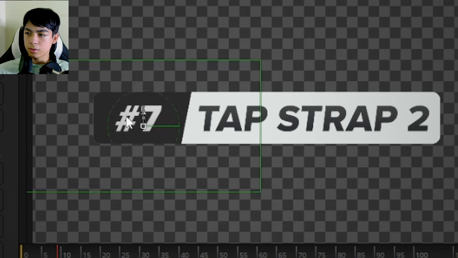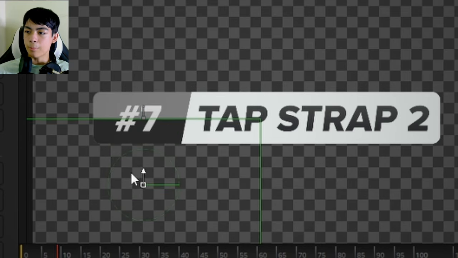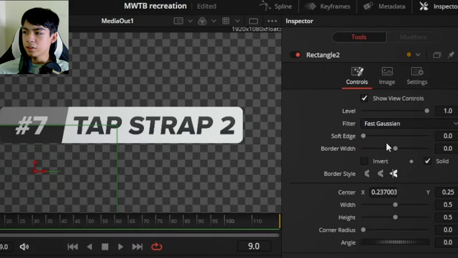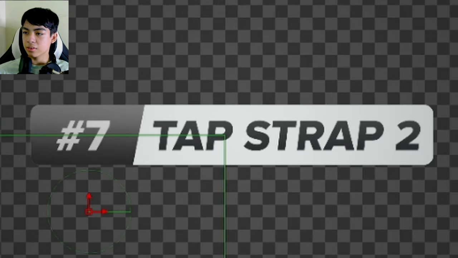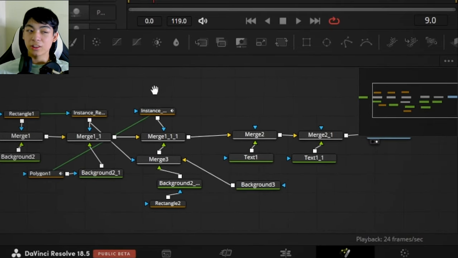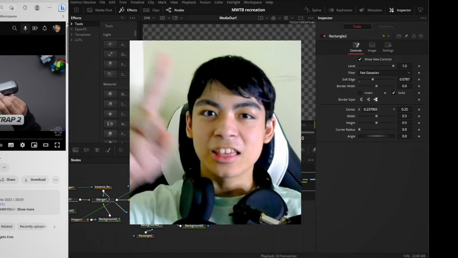I'm going to drag it so that the edge of the rectangle node is actually in the middle of the actual graphic. And then I'm going to turn up the soft edge like this. So now this Fusion page is starting to look a little bit complicated, and that's a good thing. That means you're getting better.